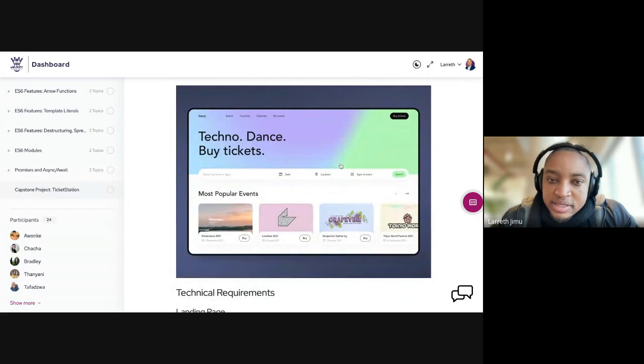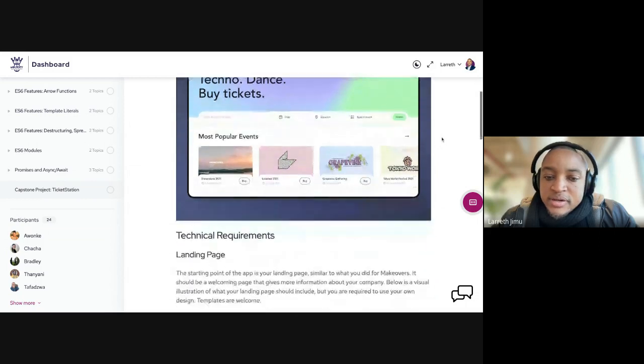And this is what it must look like when someone logs into your page. They must be able to search for tickets. They must be able to buy tickets, or they must be able to register for an event and get the tickets delivered to them, right?